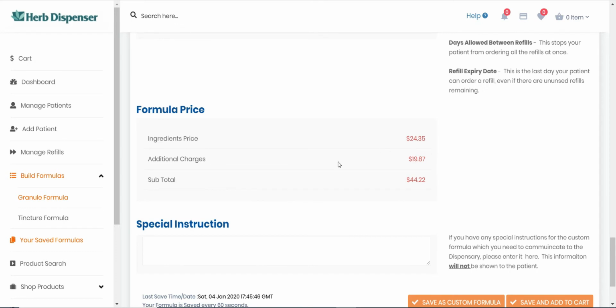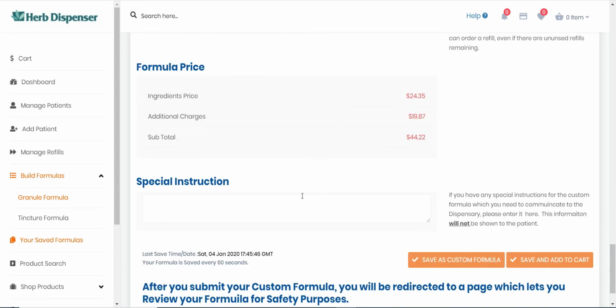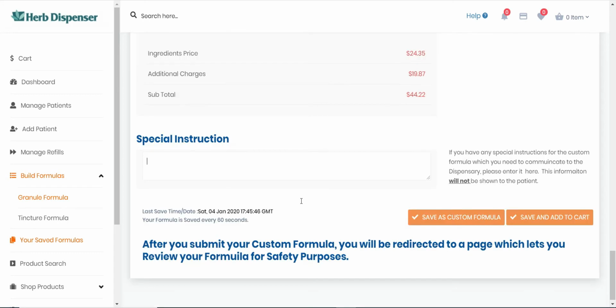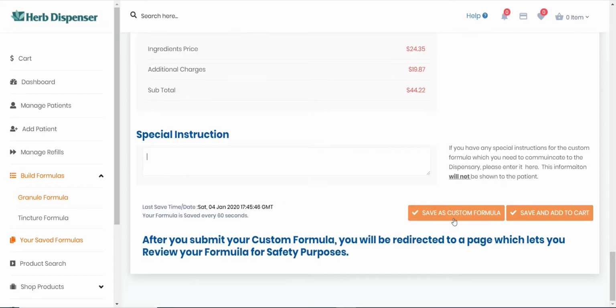And then it gives you the price. So the ingredient price is $24 for this formula, and the additional charges for the encapsulation is about $20, and it gives you a subtotal of $44. Under the special instructions, you may want to tell us, the dispensary, something specific about this patient or how to prepare their herbs. So you can do that here, and this information won't be shown to the patient. And then we can either save this as a custom formula or we can add it to our cart. So let's add it to our cart.